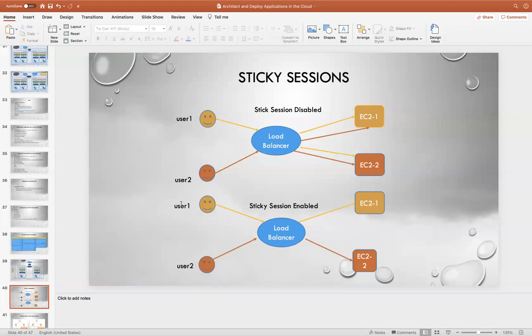So user 1 logged in and he's still there up to the end of the session. Once the user closes the session, then only it may travel to other instances, but as long as the session is active, traffic will always be sent to EC1. And same thing with user 2: suppose another user is attached to EC2, that time the session will be active only in EC2, so that the developer does not have to take care of the session management. That's one advantage.